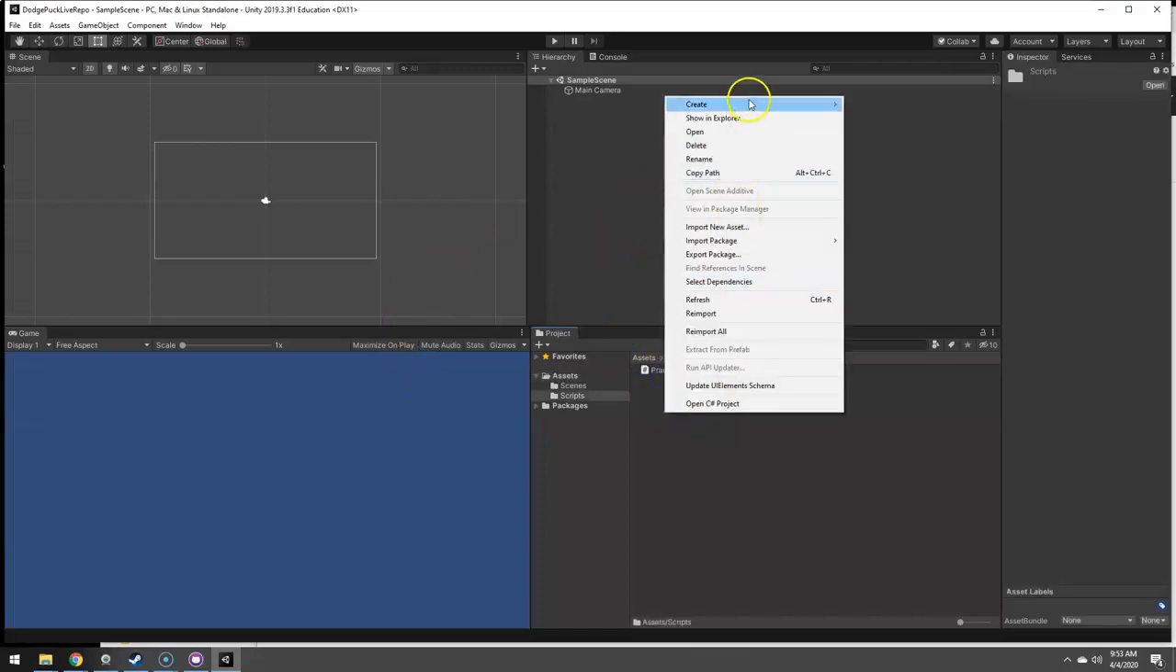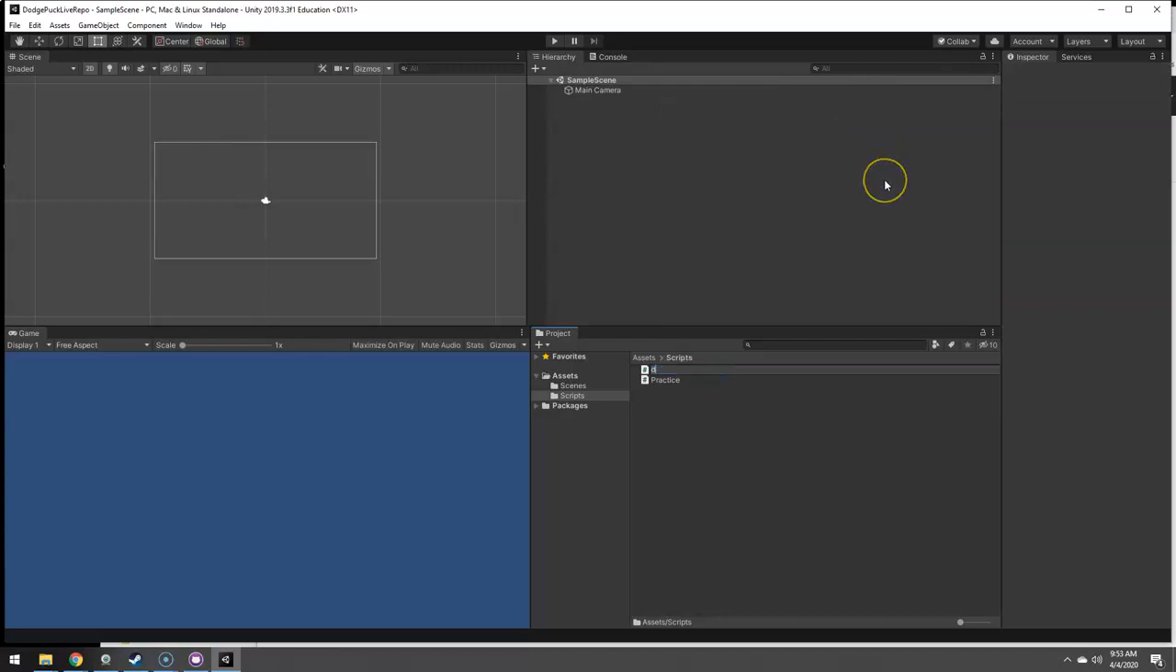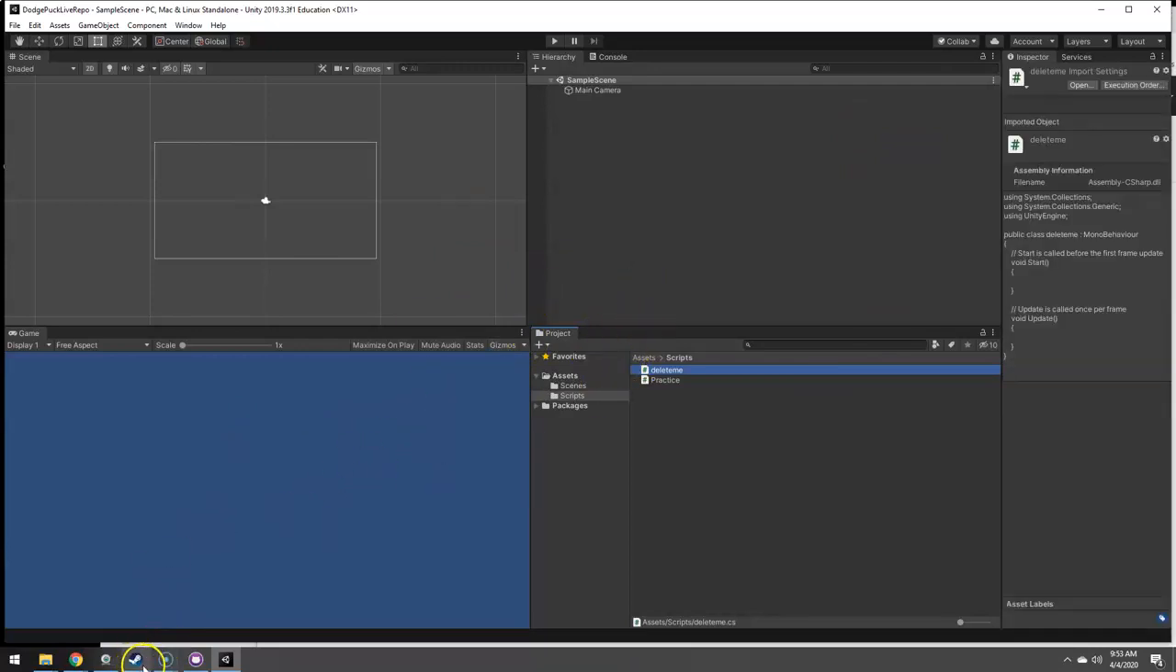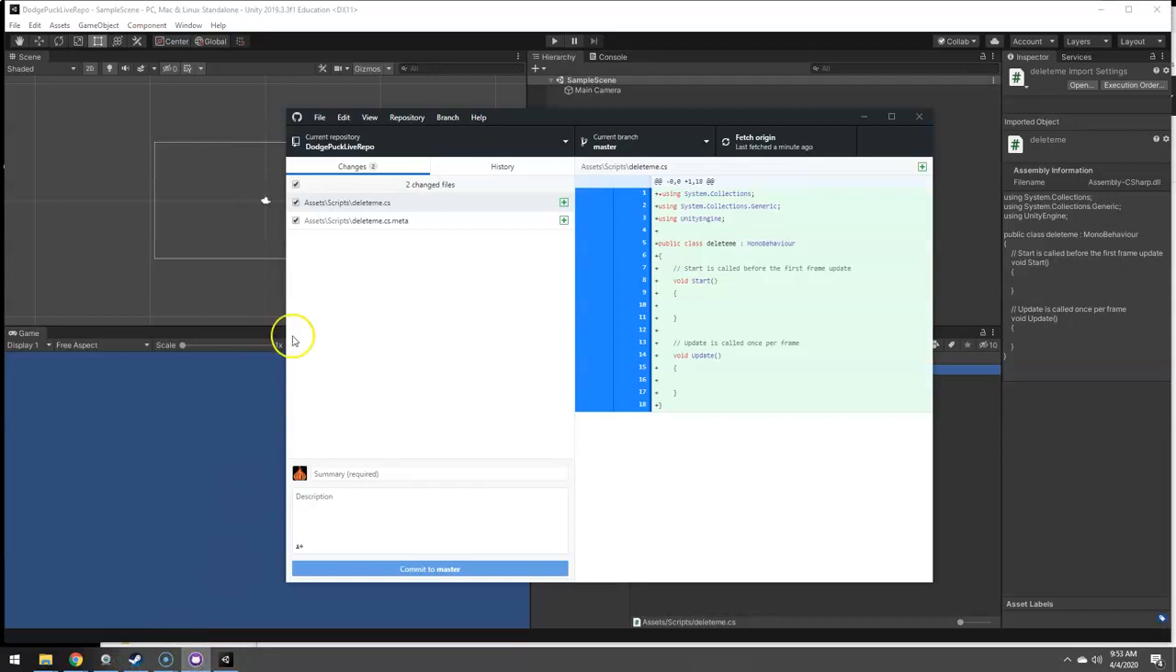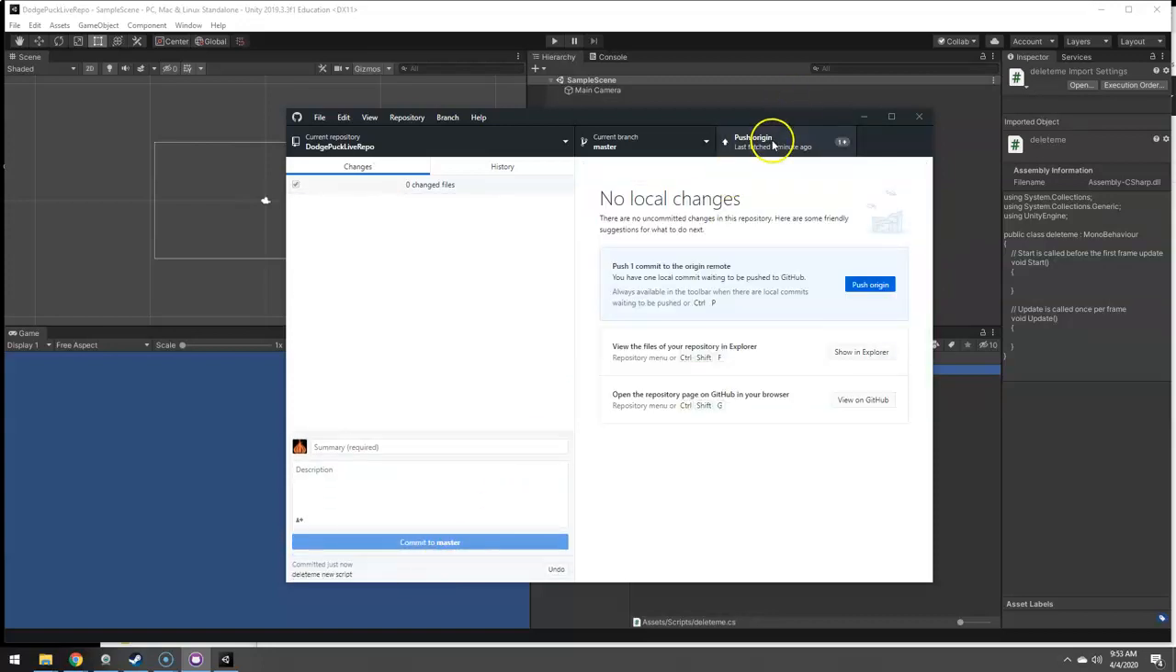So let's just, inside scripts, add a script and call it delete me. Save it. I don't have to exit Unity. I did that so I could move the files around. But now if I go to GitHub Desktop, sure enough, it says there's a new script and a meta file that came with it. Delete me new script. It's always nice to have a description. Commit and push.